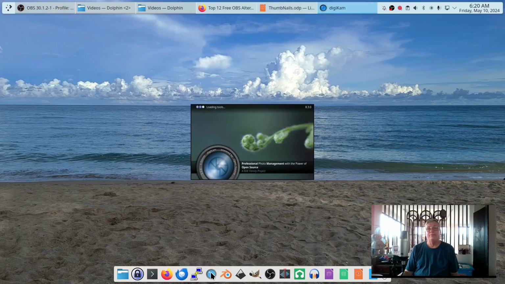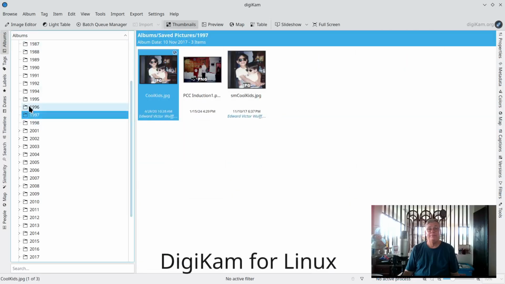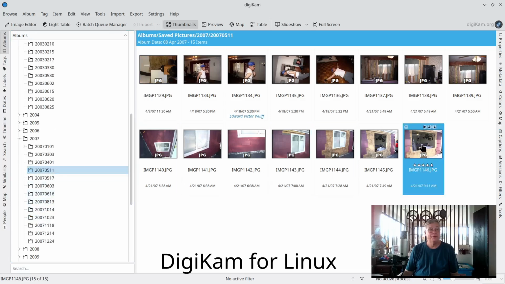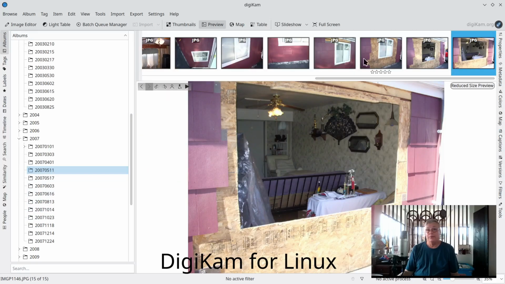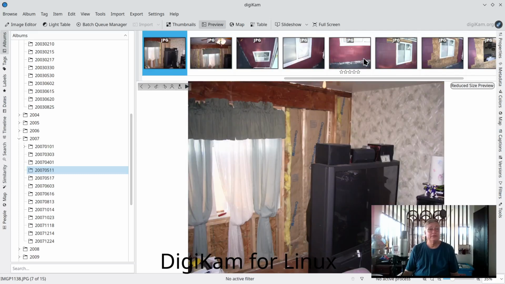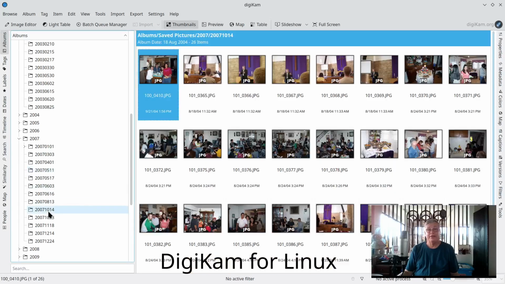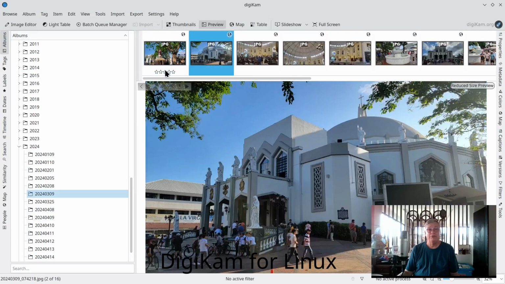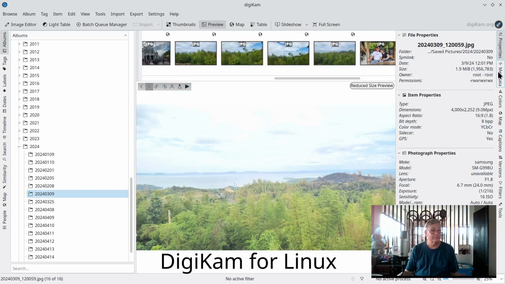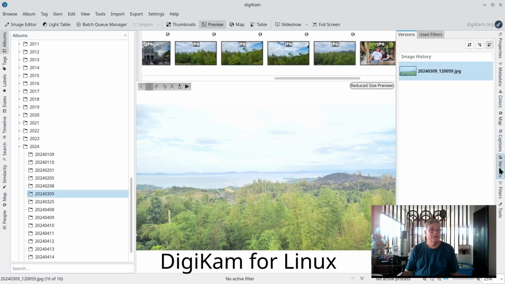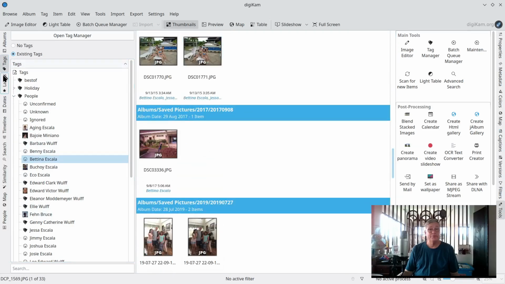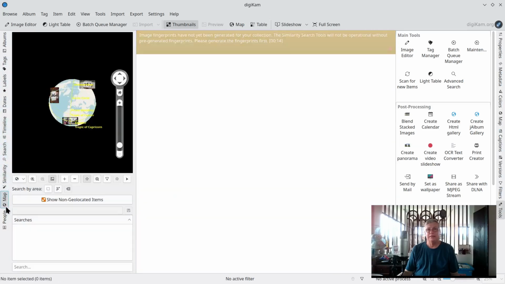And digiKam. I take a lot of photos, and it allows me to manage my photos. Again, available on other platforms besides Linux. Has a lot of features. Does tags, facial recognition, geo placement, time, anything you may need to do. So yeah, I use this one to manage my pictures.